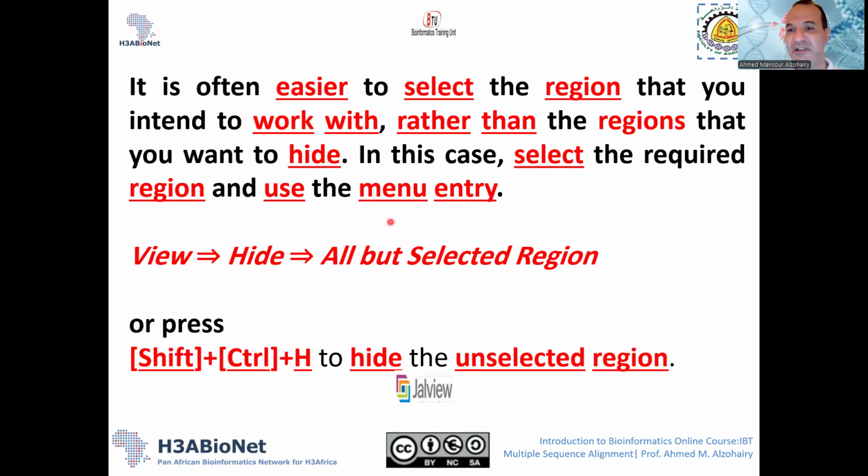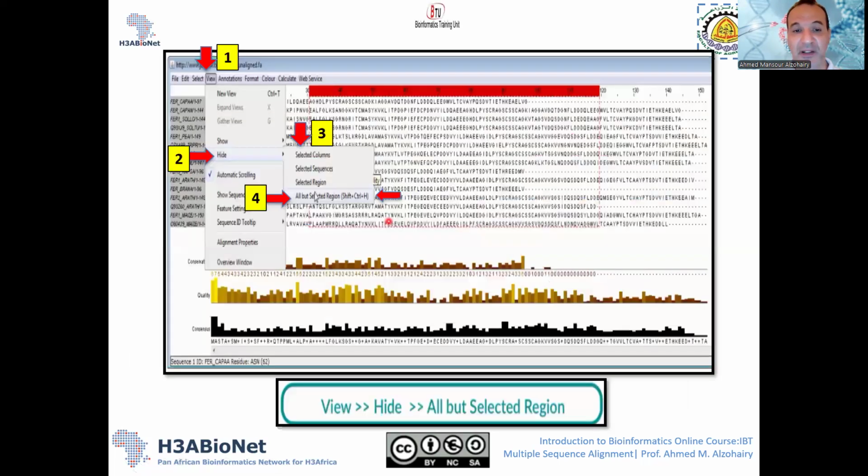Also, this is very important if you would like to select a region to present in your research. In that case, you select the region. Like from here, I just selected from position 30 to position 120, for example. I selected that region, and then I can hide everything but that region. If I would like to focus on that region, to show that domain in my paper and exclude everything else, this is one of the good things too.